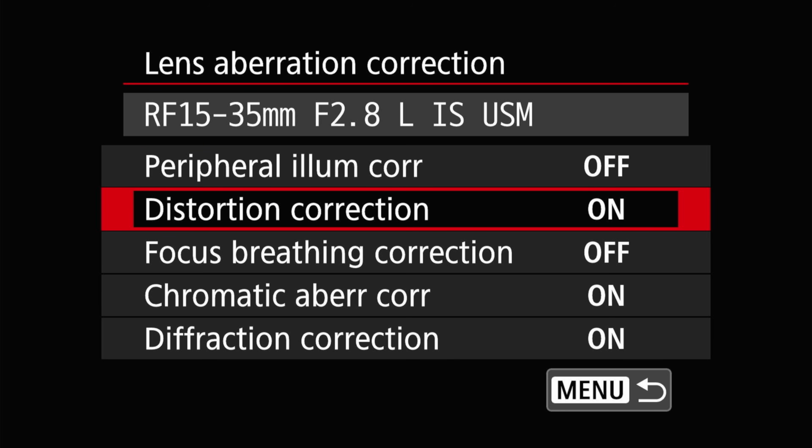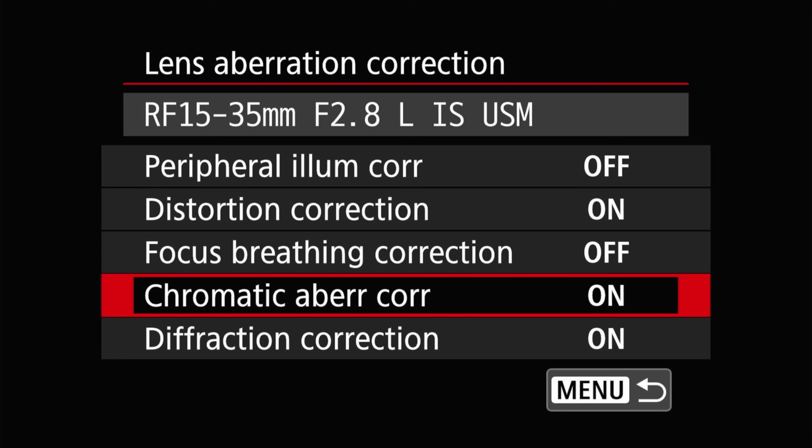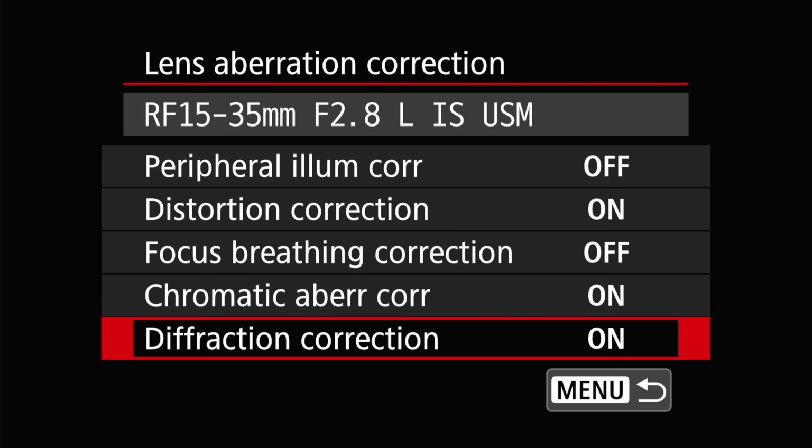So distortion correction, I appreciate a lot. Focus breathing, I don't like just because it crops in a lot, or it depends on the lens, but it can crop in a lot, which I don't like. So I leave that off. And I like chromatic aberration correction and diffraction correction.